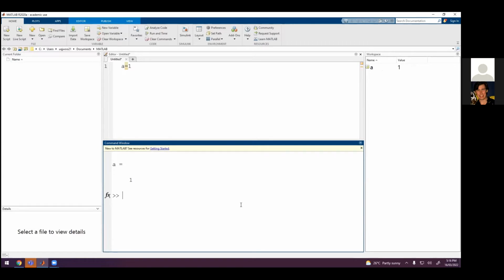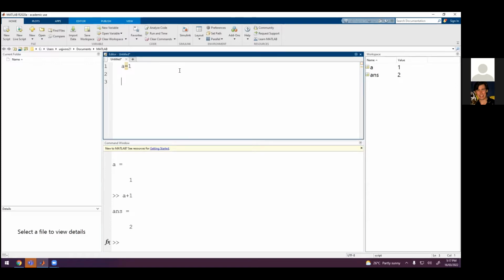For example, I can even write code in the command window. I could do A plus 1, and you can see it gives me the answer 2. So it went and pulled out that A that we had already, did some math, and gave us our answer. All right, so that's really basic. So what we actually want to do is start manipulating some vectors.